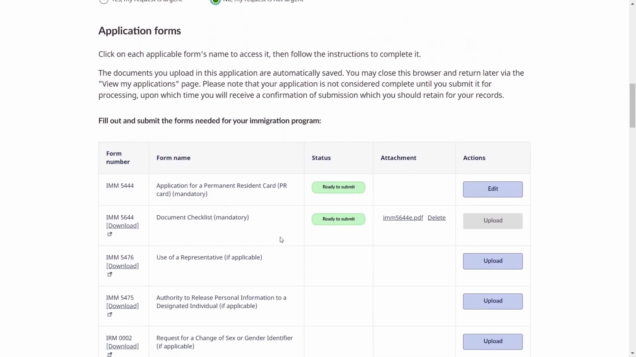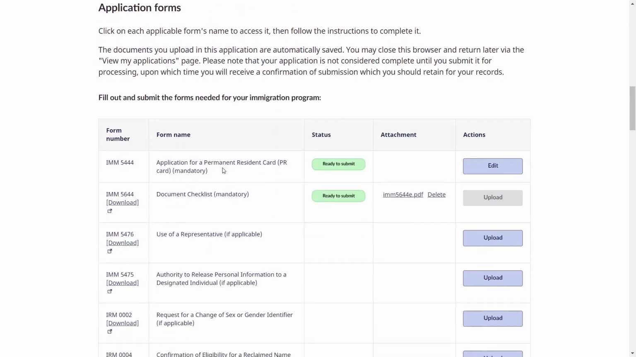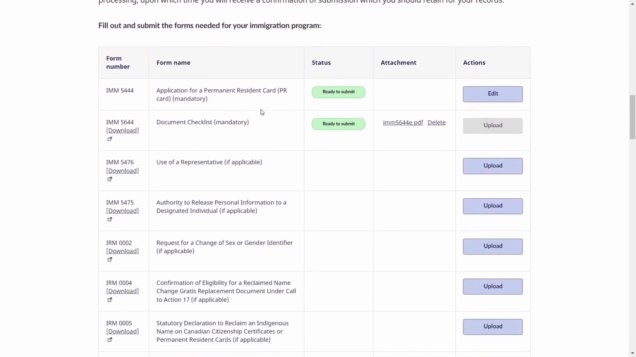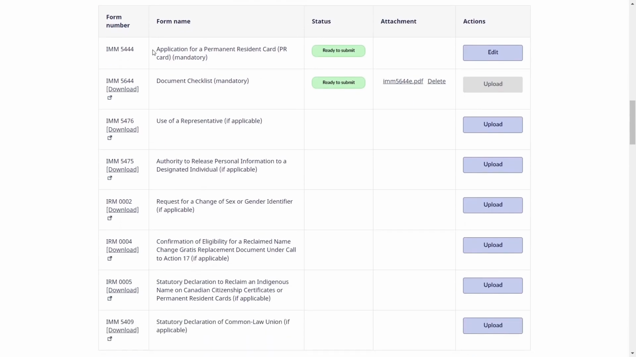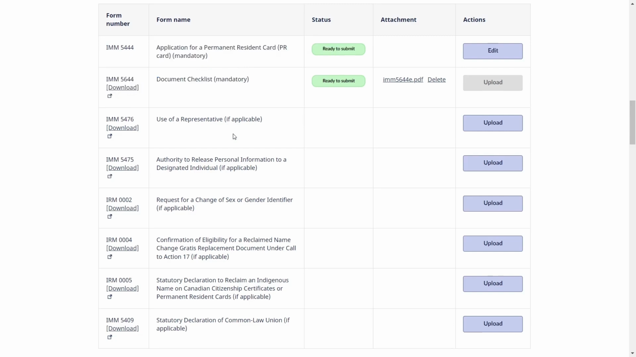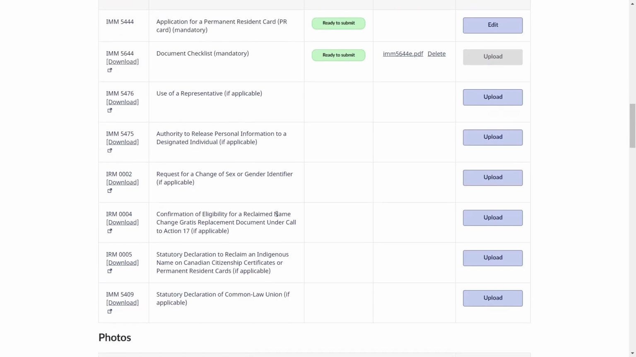So here you can see the list of forms which you need to provide to renew your PR card. The first two forms, IMM 5444 and IMM 5644 are mandatory. We need to provide them in any case for the renewal of PR card. Other forms you need to only fill out if it is applicable for your application or your situation.